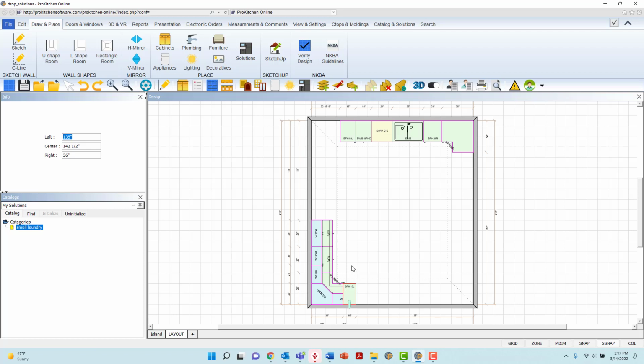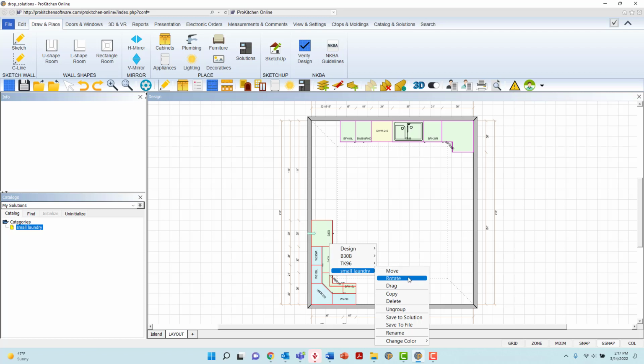All placed solutions will have their own right-click toolbox and will be labeled in the right-click menu as the SKU assigned by you. In this toolbox, you may move, rotate, drag, copy, or delete the group as you would with any other placed item. You may save to solution again, which will launch the Save Solution dialog box, where you may enter a different SKU, description, or notes as needed.